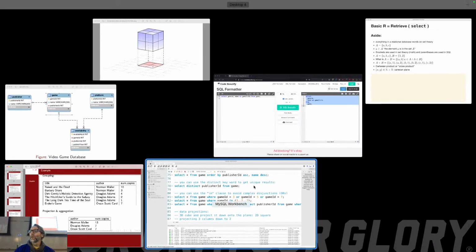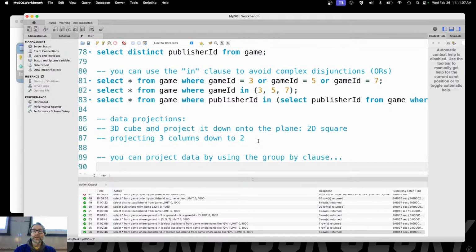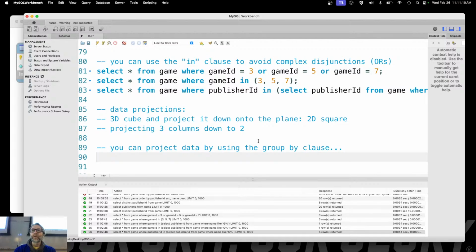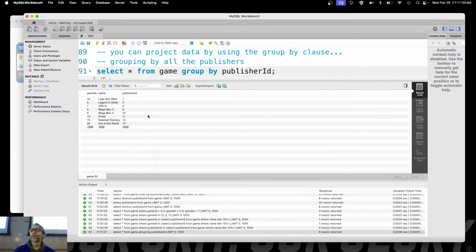Let's do the same thing over here for games. So you can project data by using the group by clause. Let's do that first, and then we'll understand the data aggregation out of it. So let's select everything from game, group by publisher ID. In this case, we'll end up grouping by all the publishers, kind of like what we did before where we ordered by all the publishers, but we're going to get different results now.